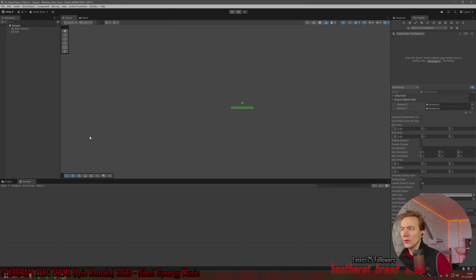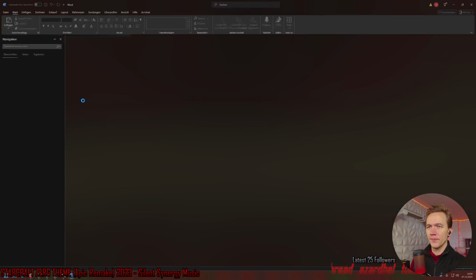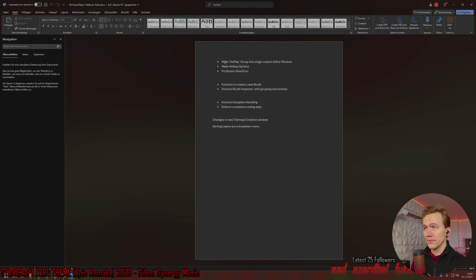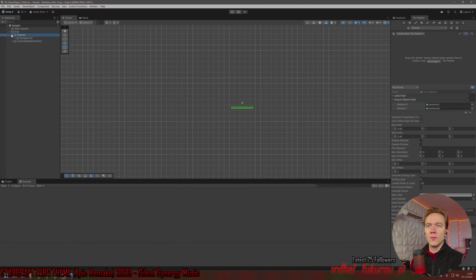Okay, I don't know what exactly is the problem right now, why we don't get the error message. But we can't work without the error message. So I'm just going to open Word and look in our little to-do list. And it says make tile map group into single custom editor window. Yeah, that's what we actually will do.